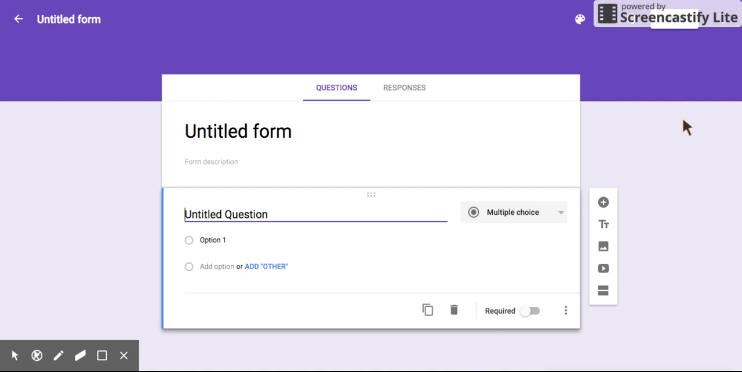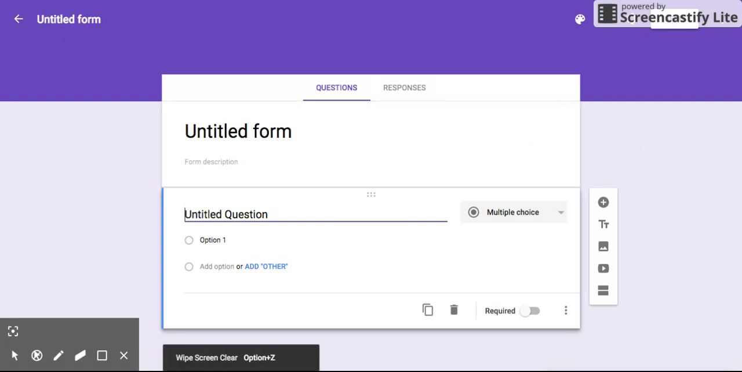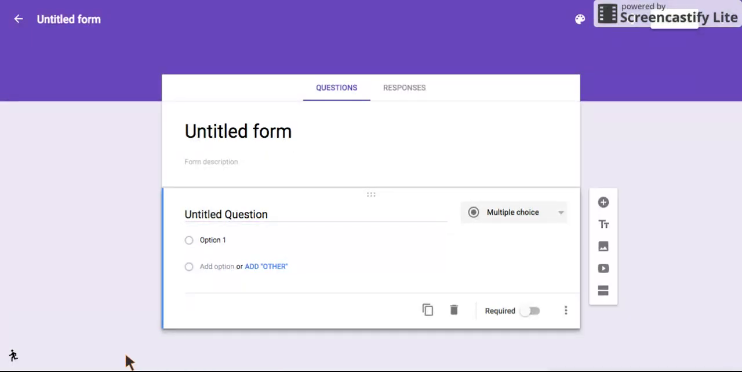Hi, this is a quick video to show you how you can use the new Google Forms to create a form. Now you'll notice that the new Google Forms is slightly different than the previous Google Forms, in the sense that the layout is slightly different.